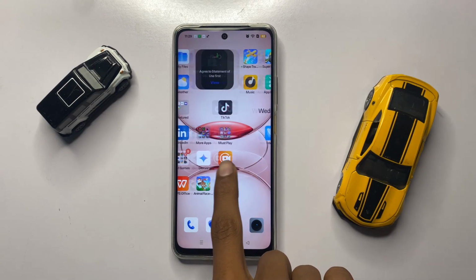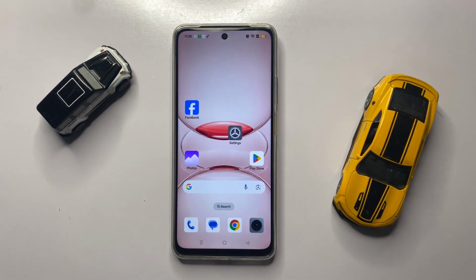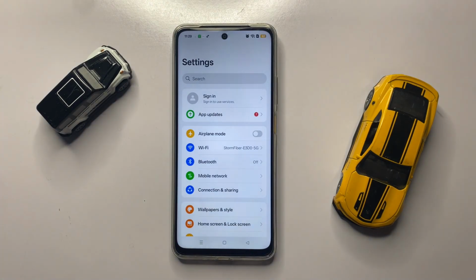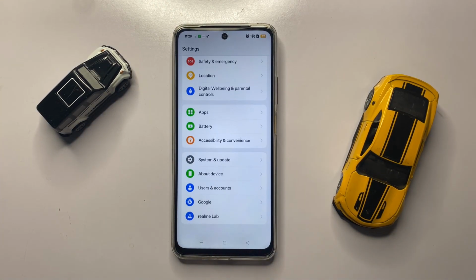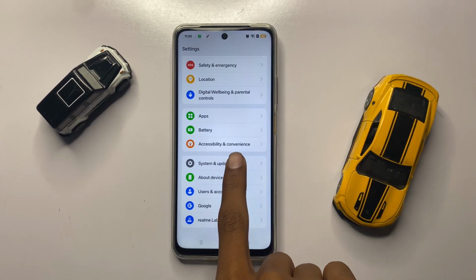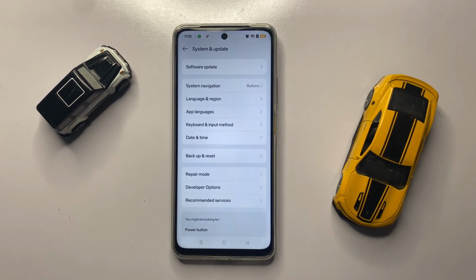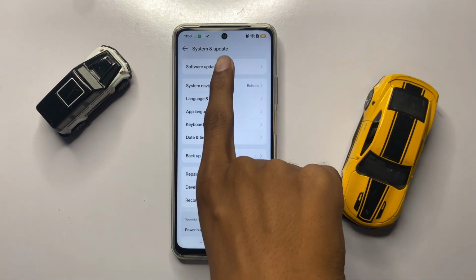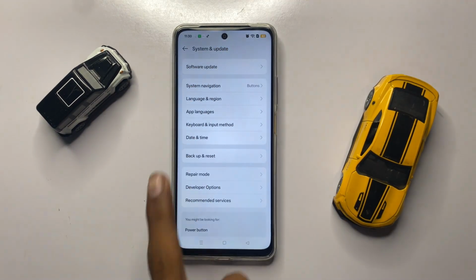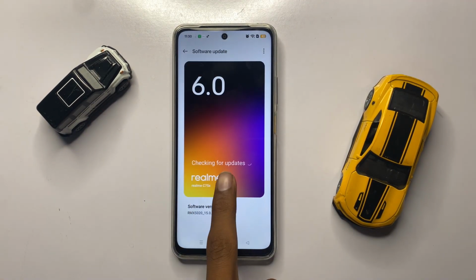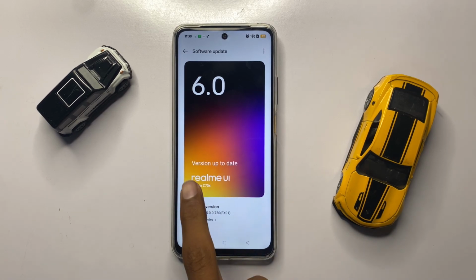First of all, update your apps. After updating your apps, open your settings. In settings, scroll down and click on system and update. Now on top you can see the option software update. Now click on it, and here you can check whether your latest version will be updated or not. If it doesn't update to the latest version, then update it to the latest version.